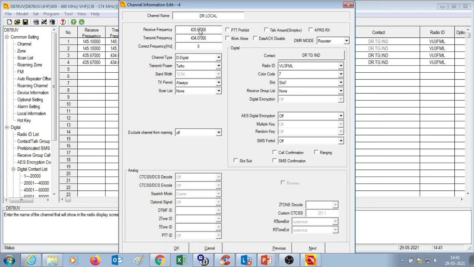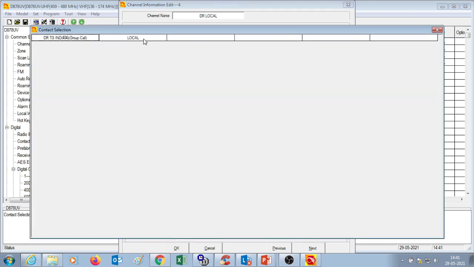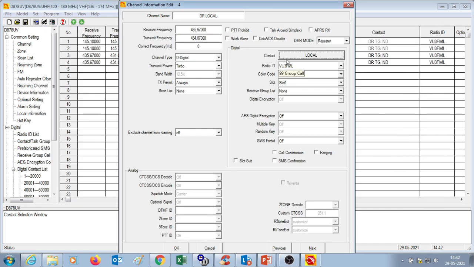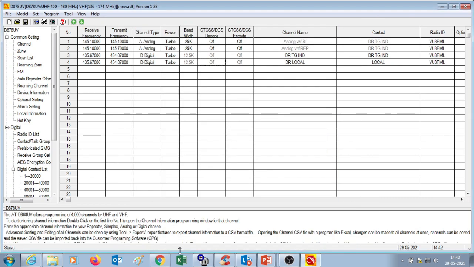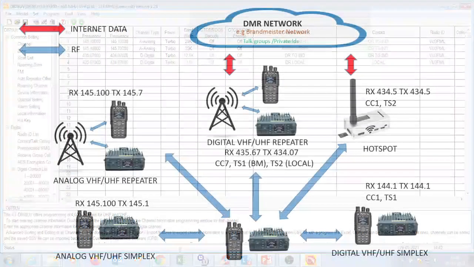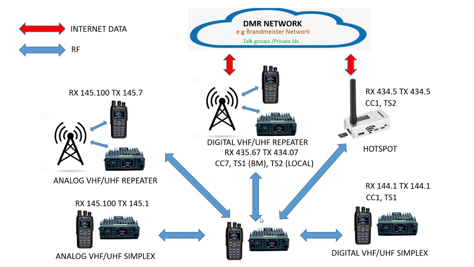right? Now these frequencies remain the same. All this information remains the same. Even DMR mode will be repeater, but we need to change the contact to local. Okay. The color code will be the same, but slot will be 2. All the other information remains the same, and we press OK. So now we have created this channel through the repeater for digital communication to local devices.